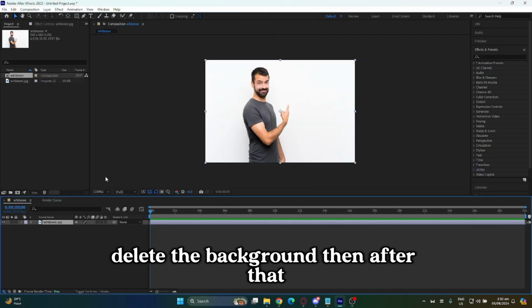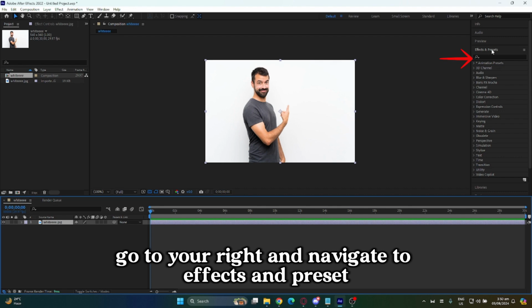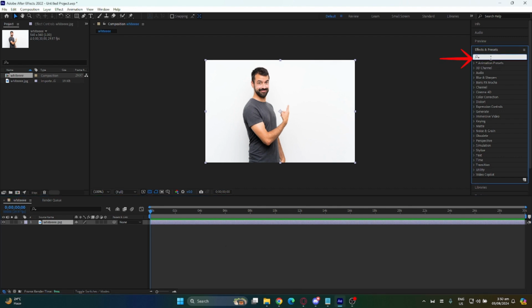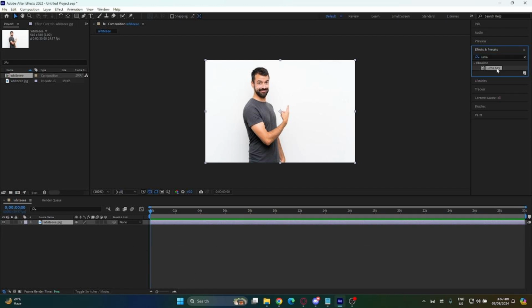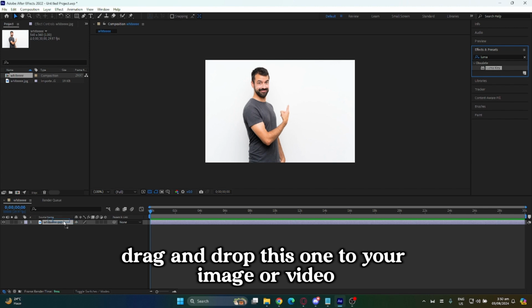Then after that, go to your right and navigate to Effects and Preset. On the search box, type in Luma and click this Luma key over here. Drag and drop this one to your image or video.